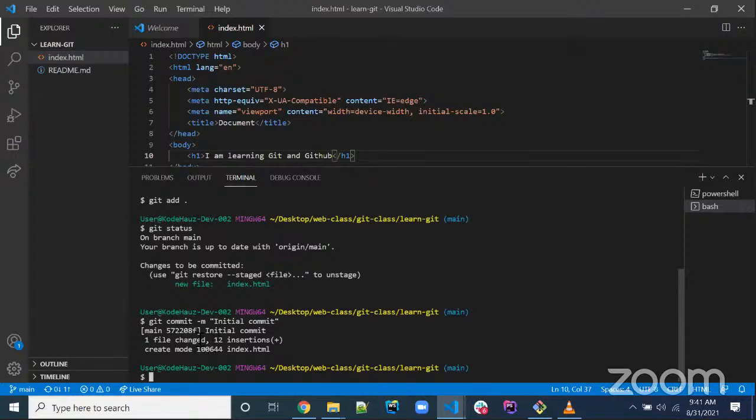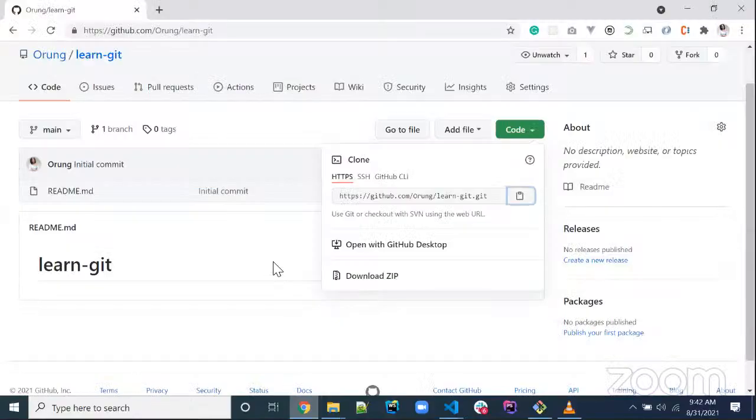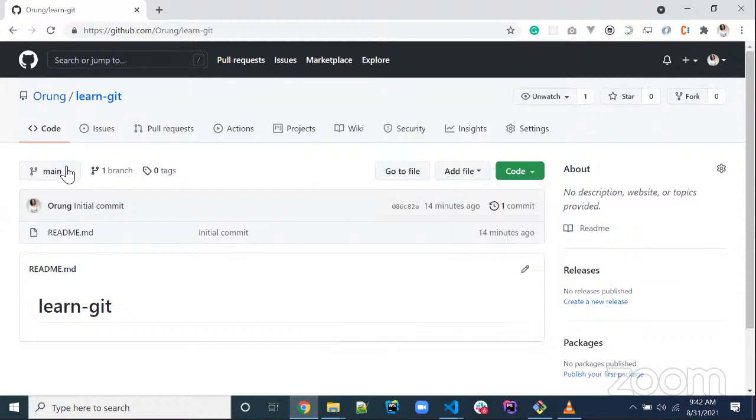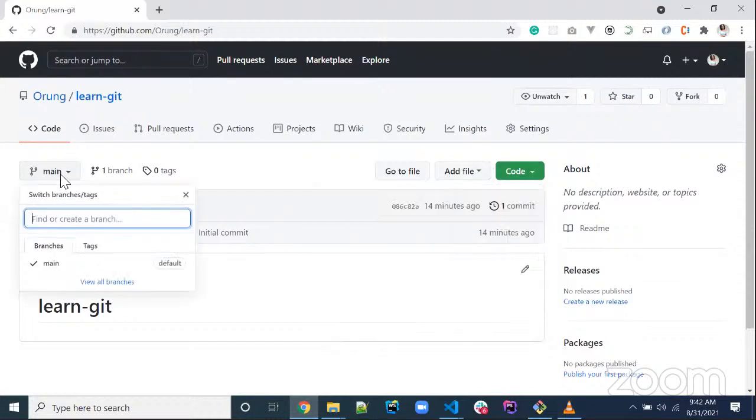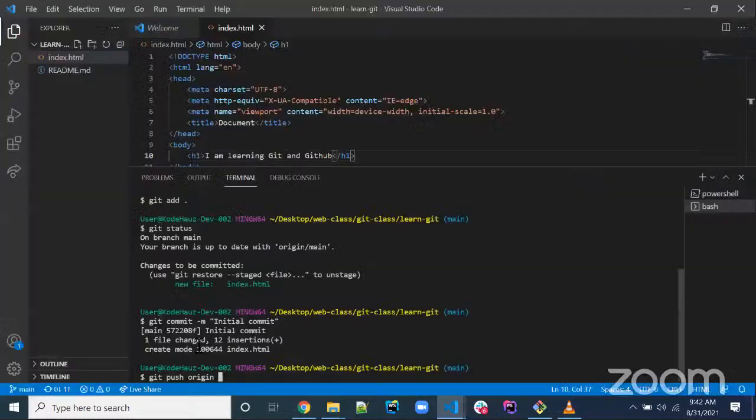Then the next thing you need to do, after adding and then saving, is use git push to publish it to your remote repository. Using git push origin, then the branch you're working on. So let's look at what branch we have here. The default branch here is main. We can create multiple branches for our work, and we'll see how that is done. So let's just push to our main branch.